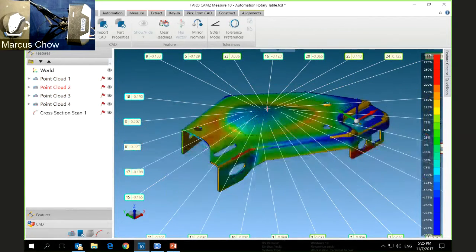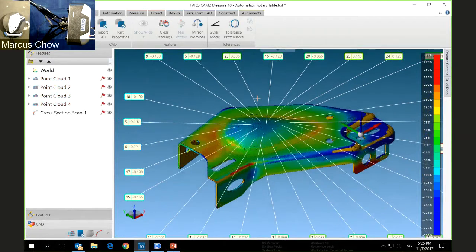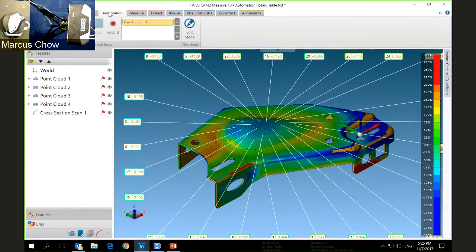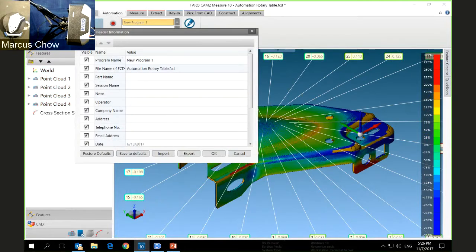So what I'm going to attempt to do firstly is to show you an automation example. So I've saved this project as an automation example. And if you're an operator and you would like to conduct this automated process, all you need to do is open up this program, move to the automation tab and press play. You can fill in relevant information such as the part name, program name, session name, and operator name.